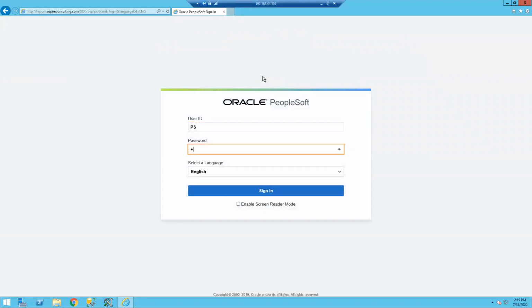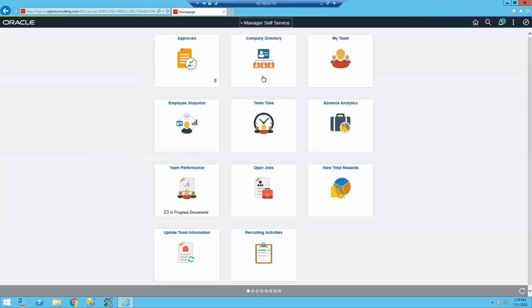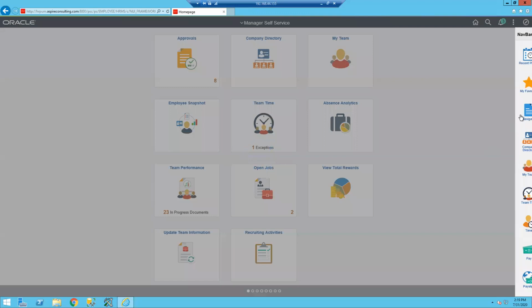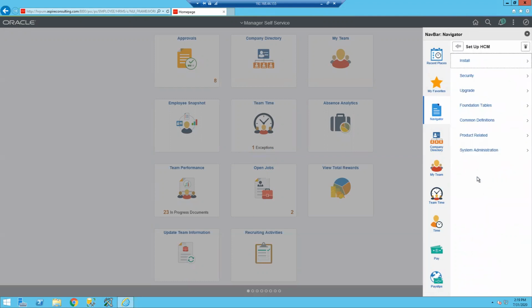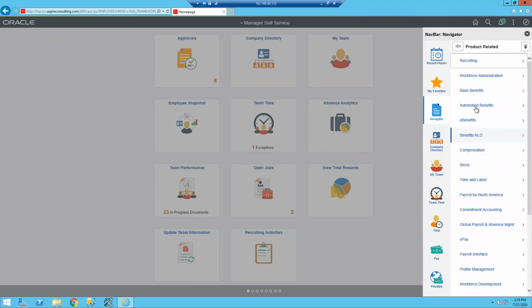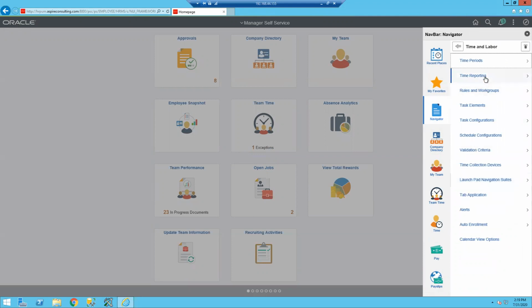So the first person I'm going to sign in is just the PeopleSoft administrator. Here we're going to start with looking at auto enrollment and how that's set up. So we'll branch back over into the classic view here, and we are going to start in Setup HCM, Product Related, Time and Labor, and we're going to go to the Auto Enrollment menu.